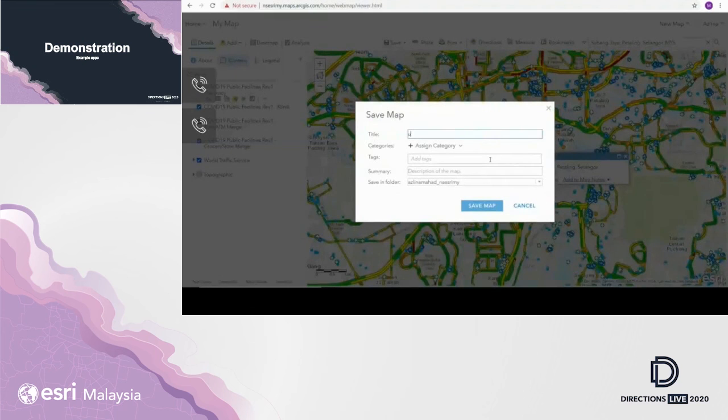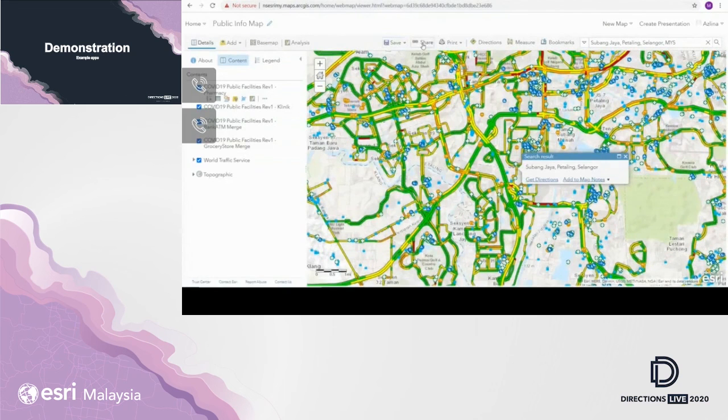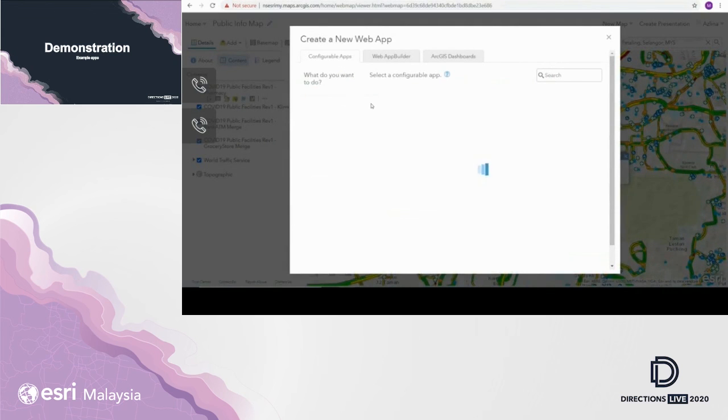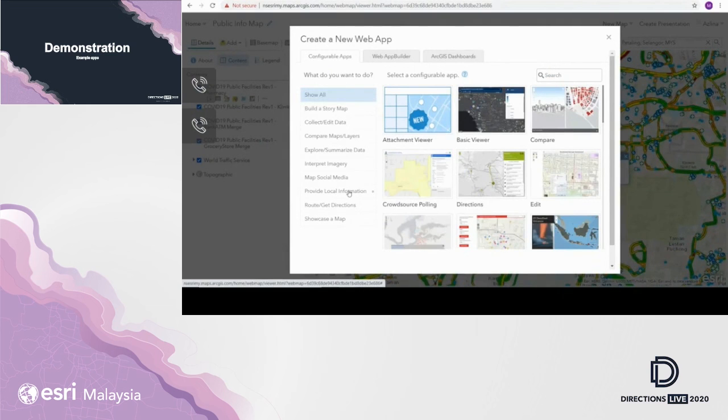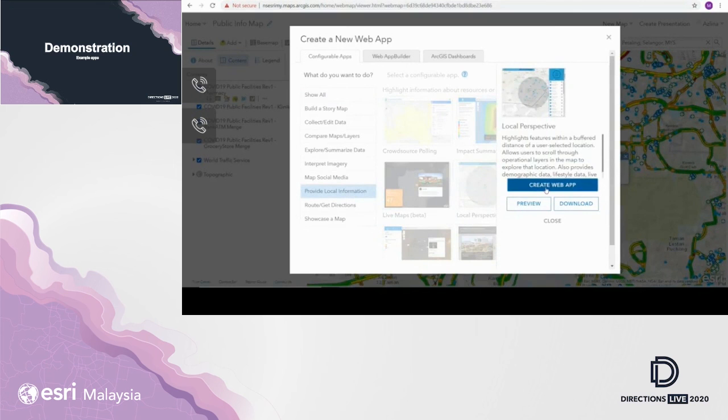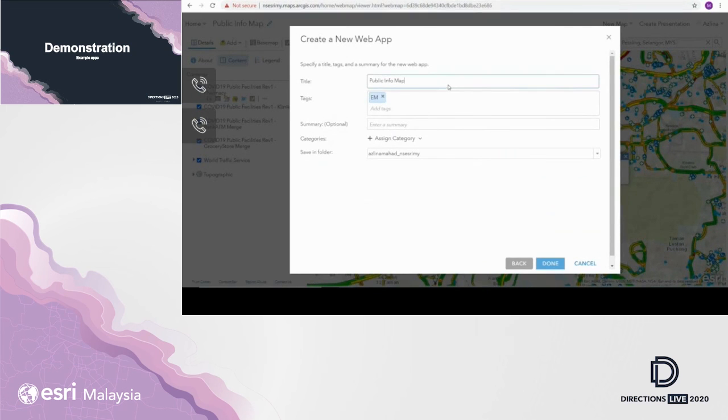Now I'm satisfied with my map. I would like to save this map. So I put a title on my map, public info map. And don't forget to add the tags, so it will help you to search later. Save the map. Once I save the map, I will start creating my application. So I choose to create a web app. From the configurable apps, I can choose the local information and local perspective templates.